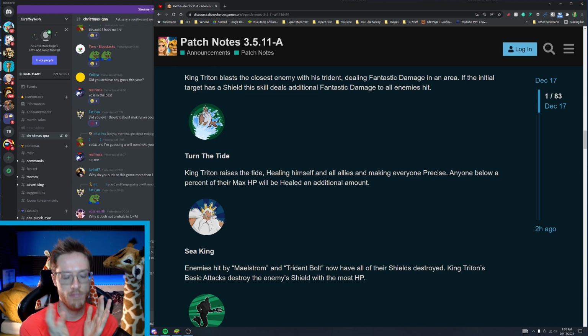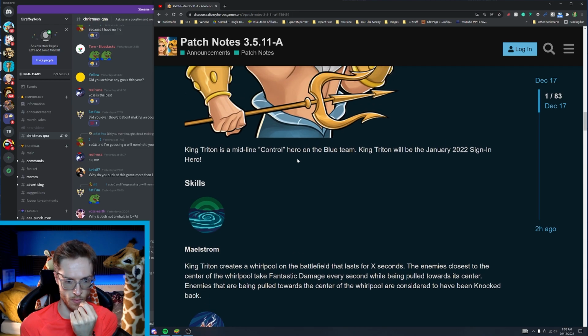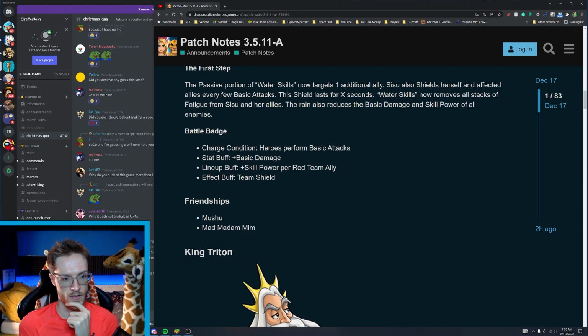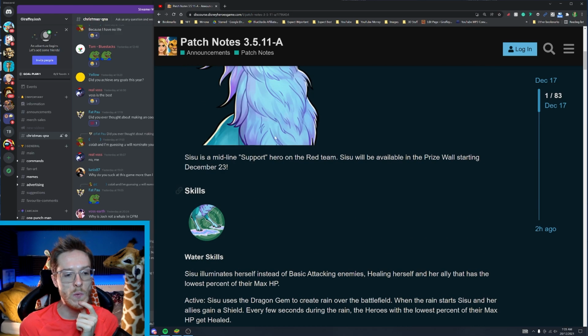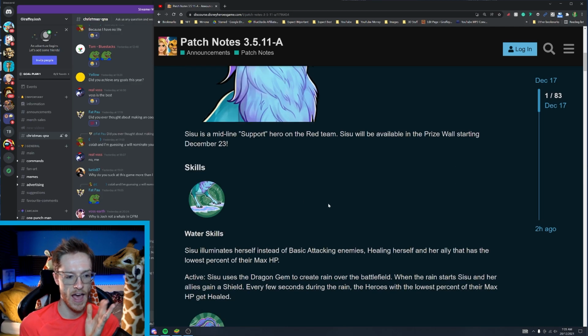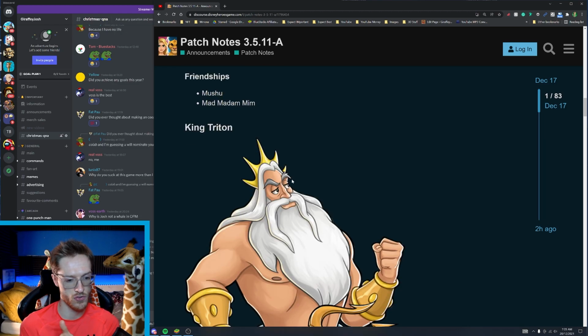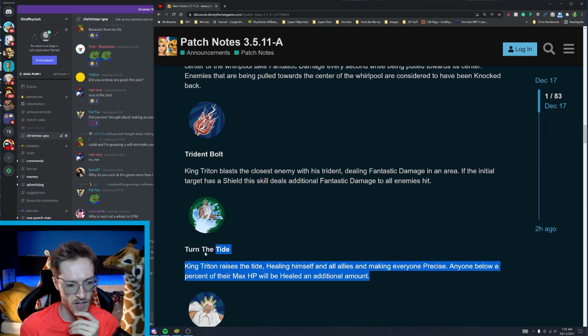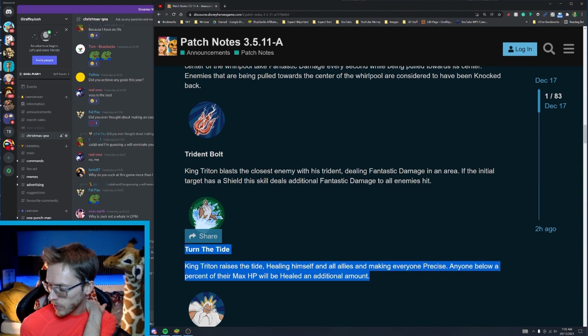So the problem I have here is when you put these two characters next to each other, right? I'm pretty certain this guy's not a support. He's a control type character, right? Sisu is a support type character, and all of her moves are absolutely trash compared to that single move from Triton. So it kind of makes her a bit pointless, which is a shame. But yeah, that's a little bit of an issue in my opinion there.